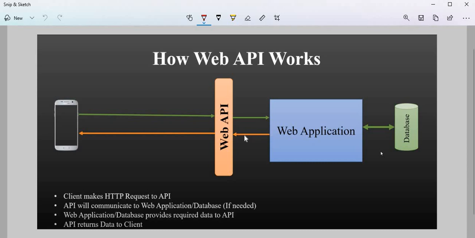you will see here the orange arrow. This is the response. This is the response of the web application to the web API, and then of the web API to the client. The web application or database provides the required data to the API. The API returns the data to the client. So in this way the web API works. I hope this will make sense for you.